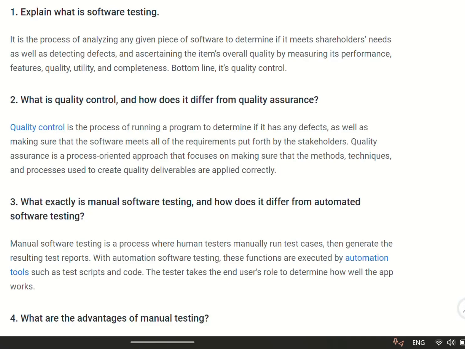The second question is, what is quality control and how does it differ from quality assurance? Quality control is the process of running a program to determine if it has any defects, as well as making sure that the software meets all the requirements put forth by the stakeholders. Quality assurance is a process-oriented approach that focuses on making sure that the methods, techniques, and processes used to create quality deliverables are applied correctly.